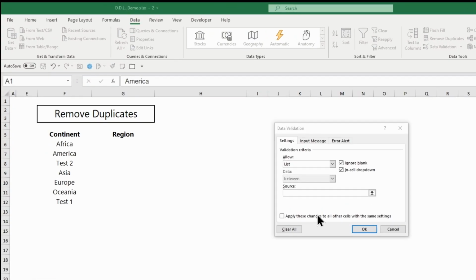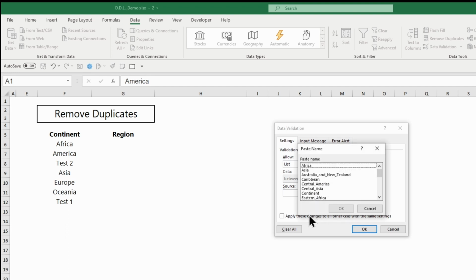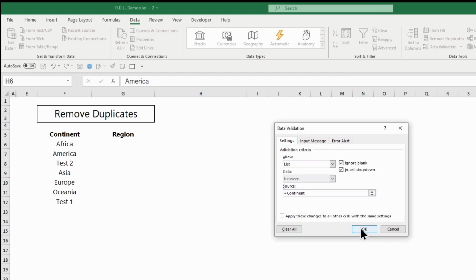In the Data Validation pop-up window, you can use names if you have named cells and ranges. Press F3, the Name Manager pop-up box will open. Choose the name of the range and click OK.